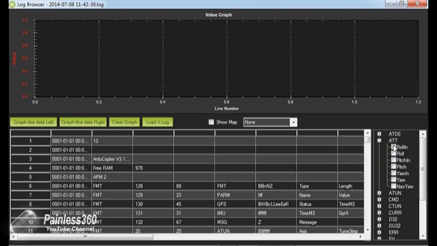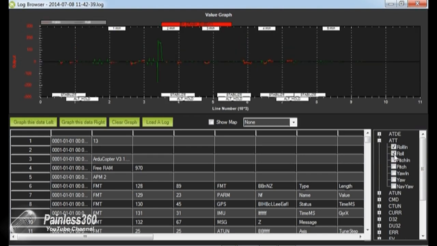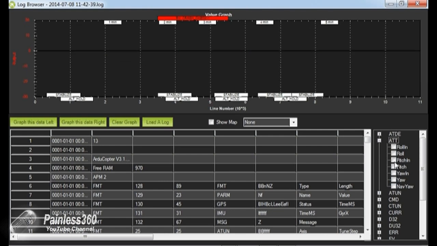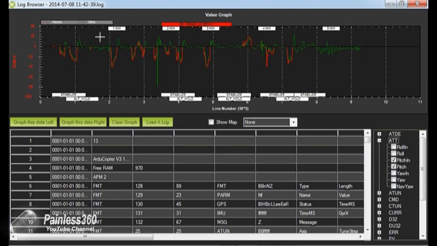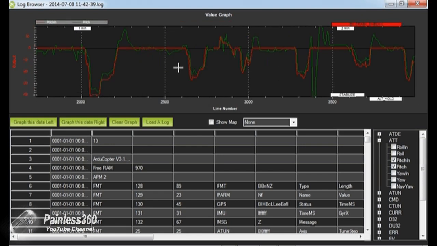So let's have a look at something like roll in and roll. That's not a very good one. Let's try error crash check, it says at the top, I believe that. So here we go. Let's have a look at what was going on with this flight. You can see here that the control input is the red line and the craft's response is the green line, and there are some really nasty overshoots here, so I would say that there probably needs to be some PID tuning on this craft as well, because it's not flying particularly well.